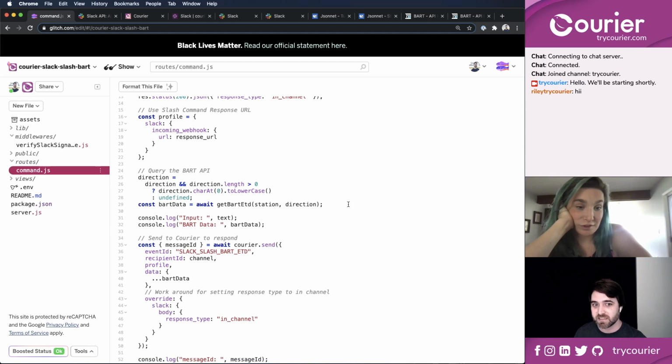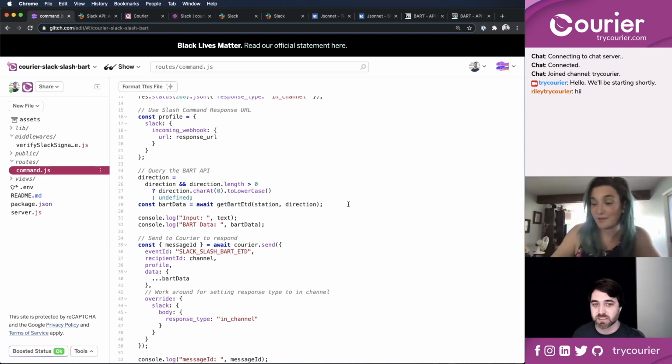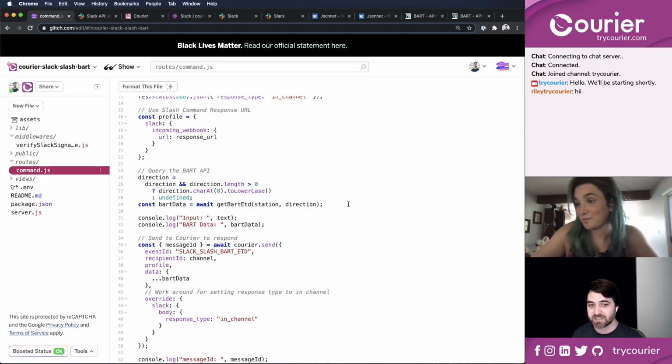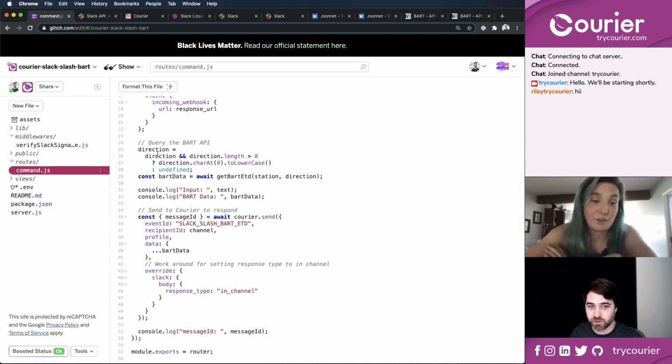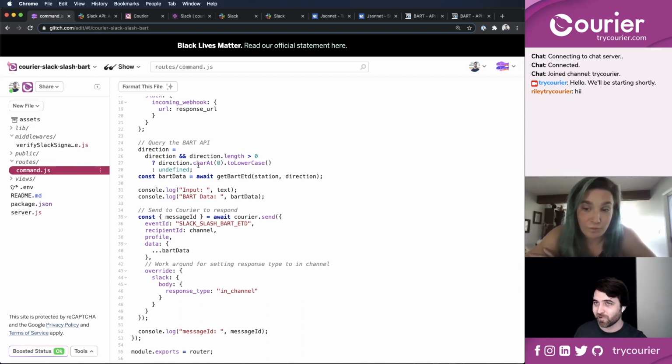But we also need the data that we're going to send along with it. So this is where we can access the BART API. I'm doing some weird things here with the direction, because I decided I wanted to be able to send it in as n or north or northbound, but what the API wants is that n. So I'm just doing a little check to see if the direction is sent in, and if it is, just grab the first character and set it to lowercase.